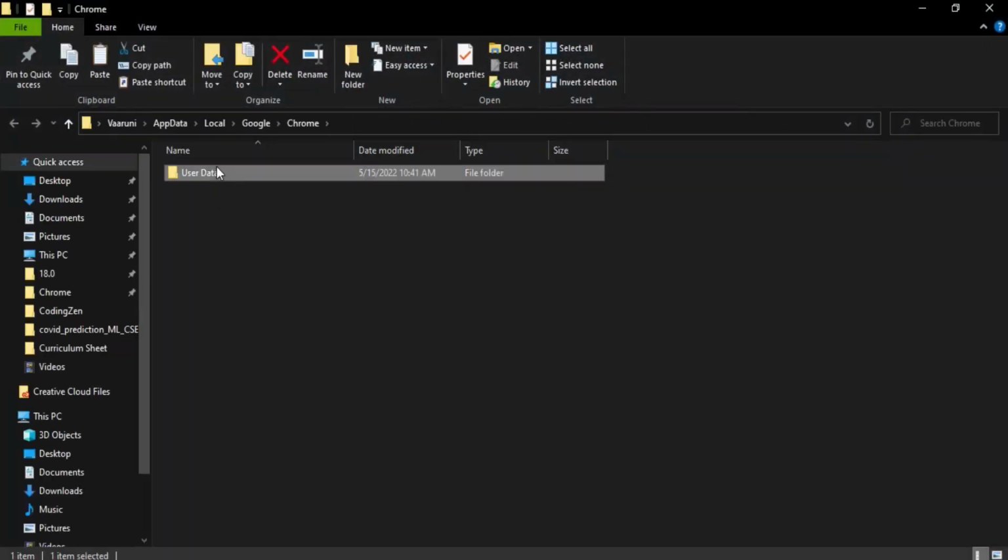This user data is created. So you can just click on this and press Shift Delete or just delete. So this would be deleted. Then when you reopen your Chrome browser, the issue will be fixed. And if you're prompted, just create a new user profile.